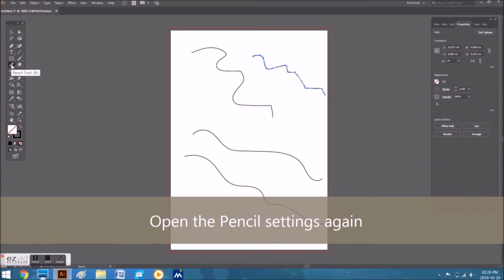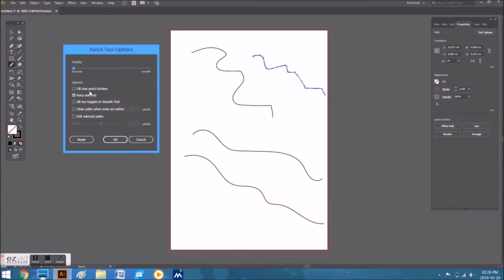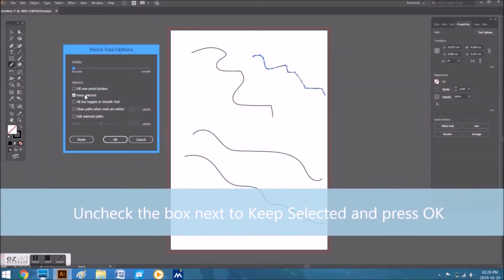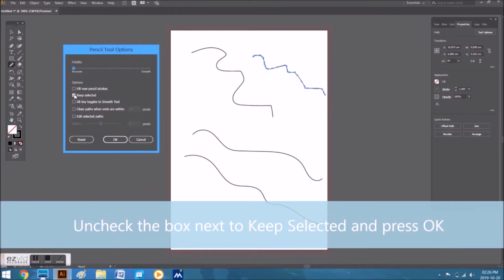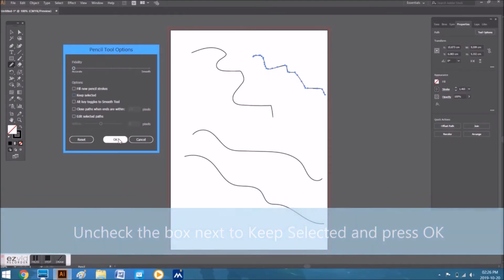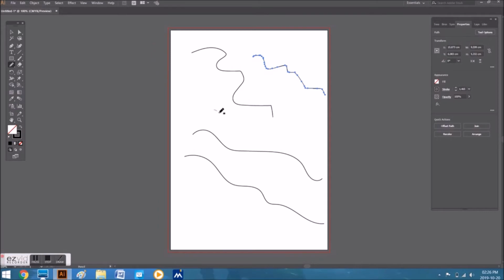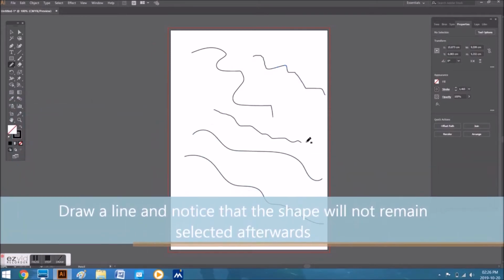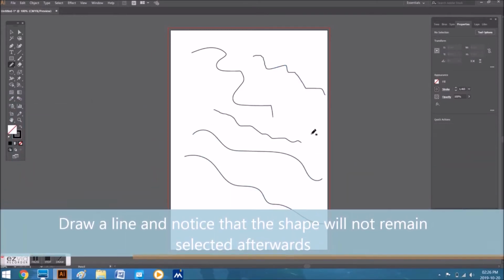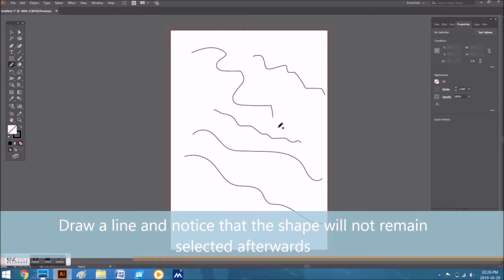And now let's open the pencil settings again. Now we can uncheck this box that's next to keep selected over here. Then press OK. And now if you draw something, it's not going to stay selected afterwards.